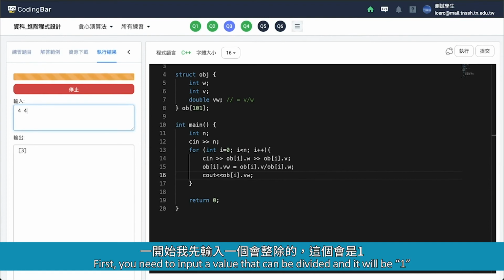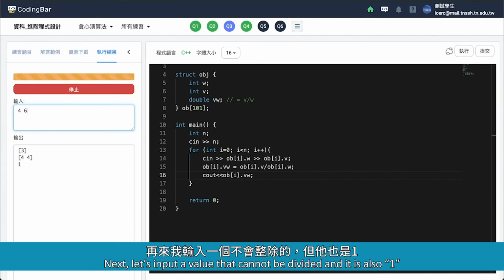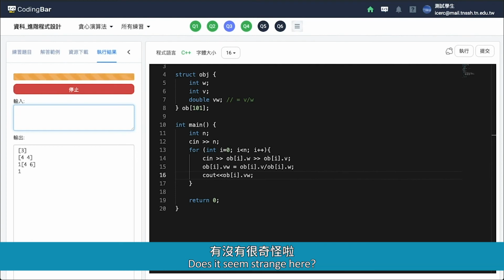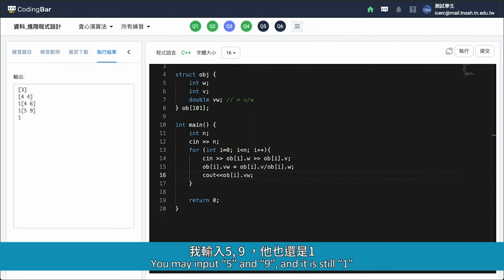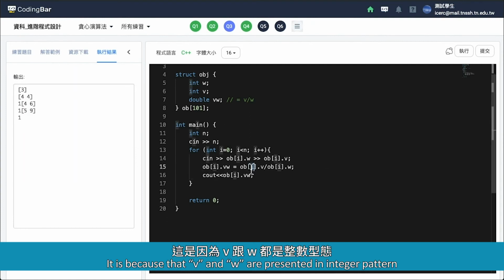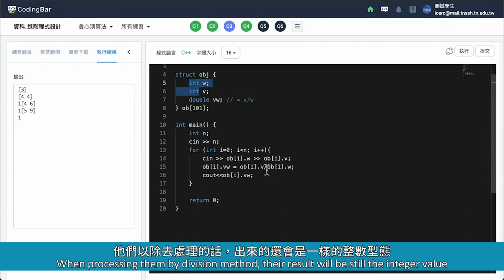First, you need to input a value that can be divided, and it will be 1. Next, let's input a value that cannot be divided, and it is also 1. Does it seem strange here? You may input 5 and 9, and it is still 1. It is because that V and W are presented in integer pattern. When processing them by division method, their result will still be the integer value.